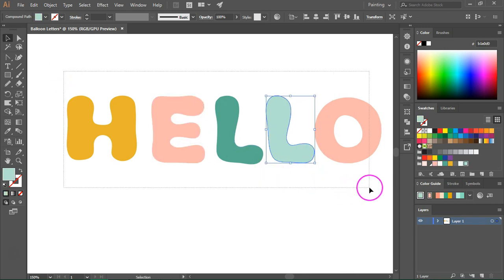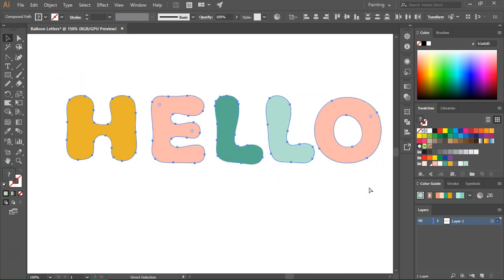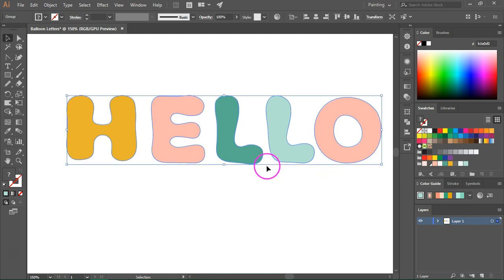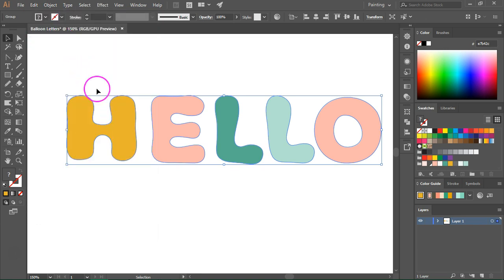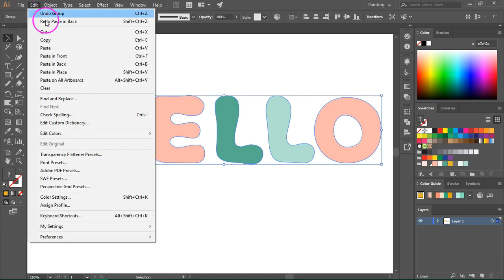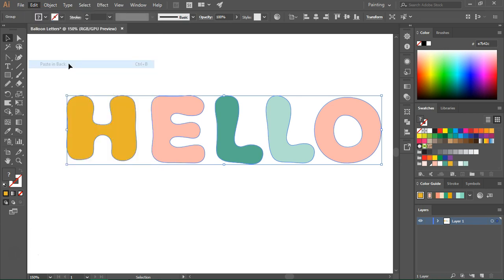And then select all of them and group them. You can press Ctrl G or Command G, or right-click them and choose Group from the options. All we have left to do is to add shadows and highlights. So make sure the letters are selected and then copy them by pressing Ctrl C or go to Edit, Copy, and then paste them in the back. The shortcut is Ctrl B, or you can go to Edit, Paste in Back.